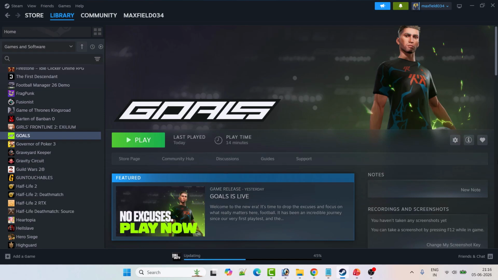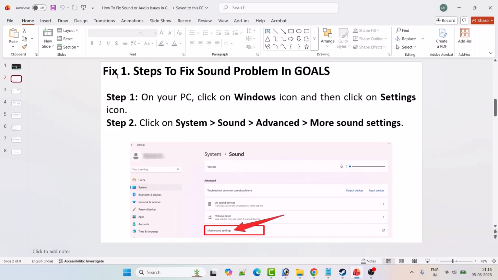In this video tutorial I will show you how to fix sound or audio problem in Goals game. So without wasting time, here follow the steps. Now the first fix is steps to fix sound or audio problem in Goals game.